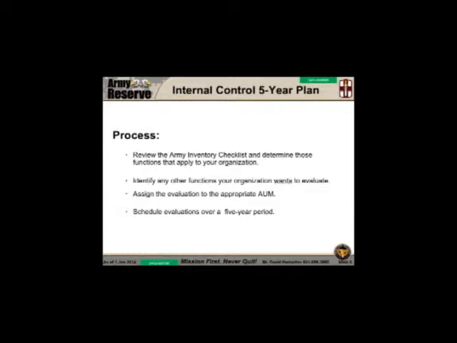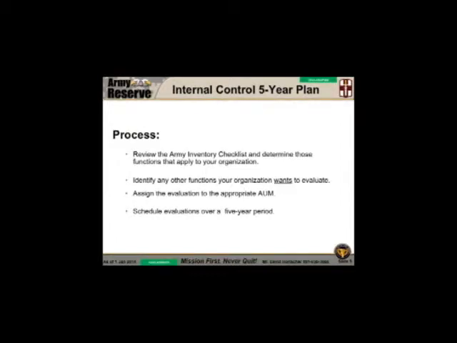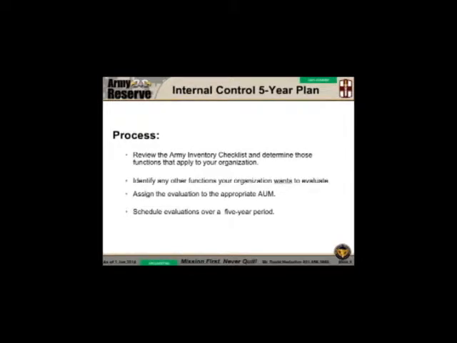So I get the 5-year plan from USARC. I take that, I delete out the stuff that I know doesn't apply, like the aviation, and they have a whole bunch of other stuff in there that doesn't apply to our command. I pull as much of that out as I possibly can, and I put in the stuff that does apply. Now when I send that down to the brigades, they also have to do the same thing. They have to evaluate it and say, hey, some of this doesn't apply, so we're not going to evaluate it. Some of it does. Your SSAs at the brigade are the ones doing that. And then they schedule that over a 5-year period, and that's based on risk. If it's a high-risk area, it gets done every year. So a lot of your G8 functions are high-risk areas, and they get evaluated every year.